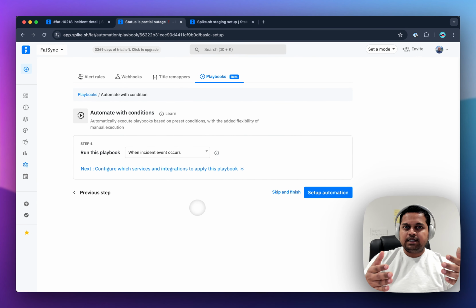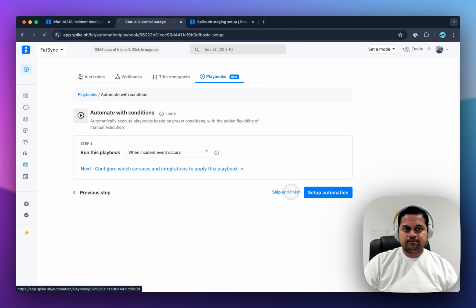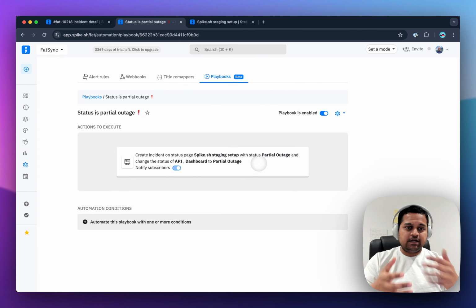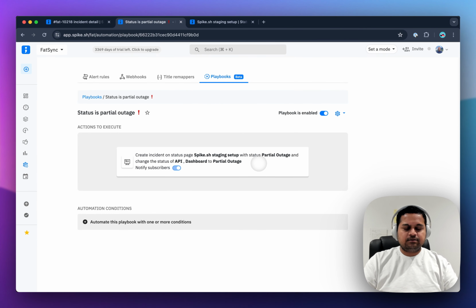You can further automate this playbook to run the sequence of steps and update your status page while you're asleep, but this is for a different video, so I'm going to skip this. We've created the playbook which will move our status page to partial outage. In each playbook, you can add different actions, and you can also choose to update multiple status pages, but one is enough for us to get started right now.